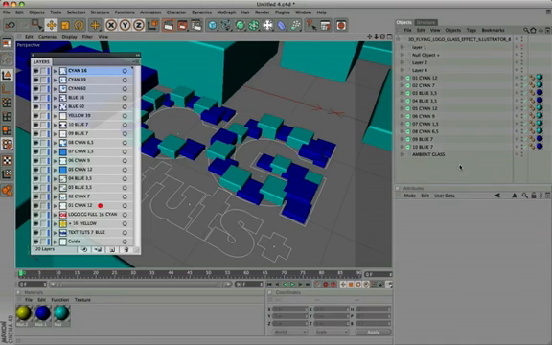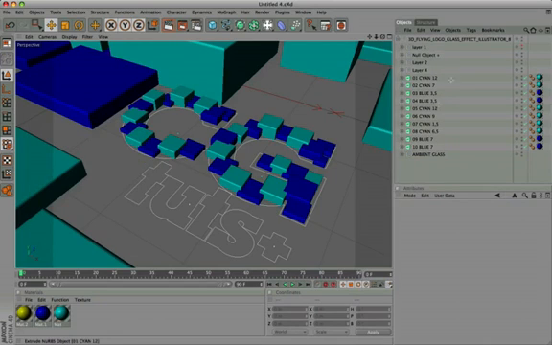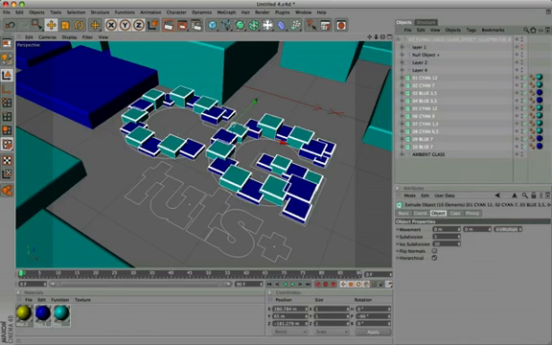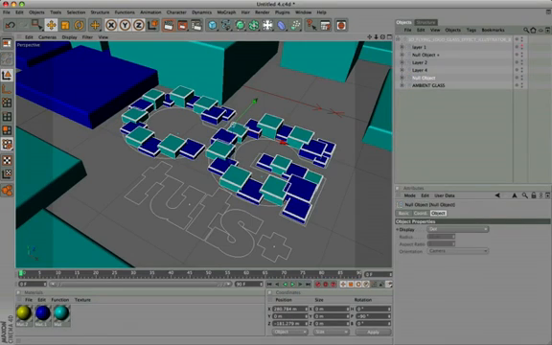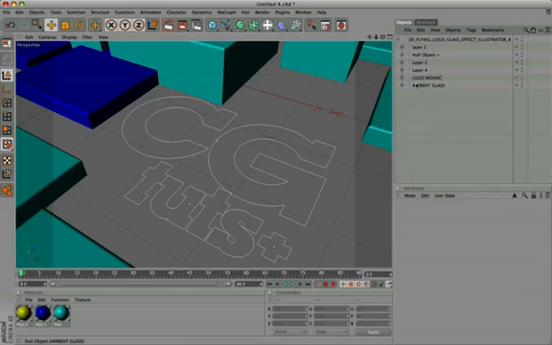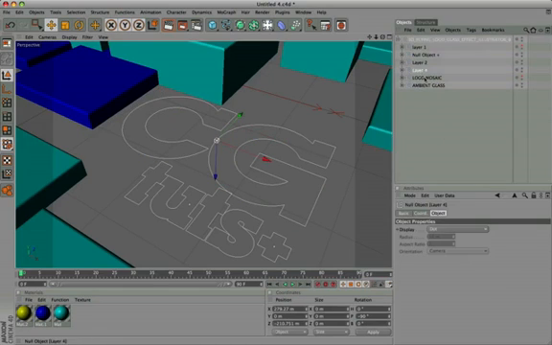We select all the extrusions that make up the mosaic logo, and group them in a null object with the command Alt-G. Finally, rename it Logo Mosaic. Turn off the visibility of the Logo Mosaic, and apply the Extrude on Logo CG Full.